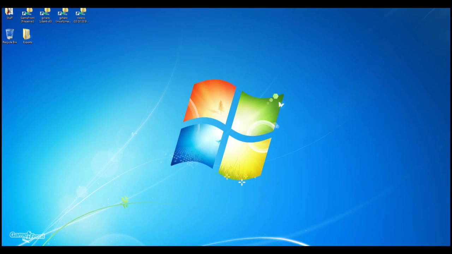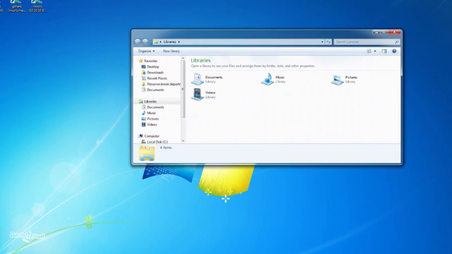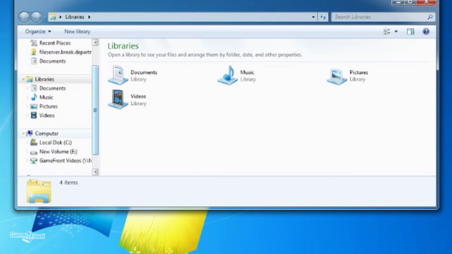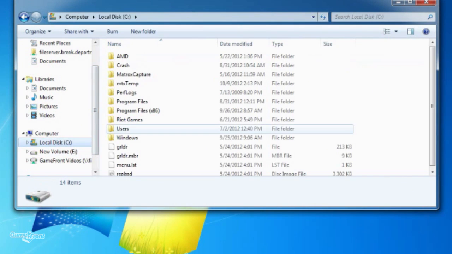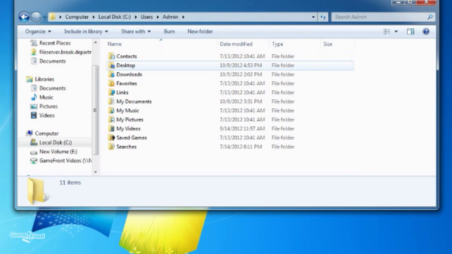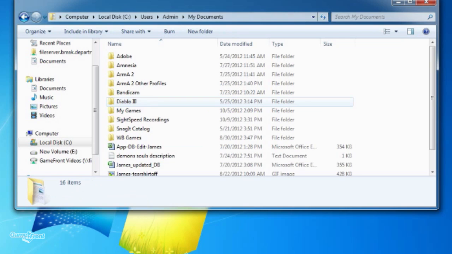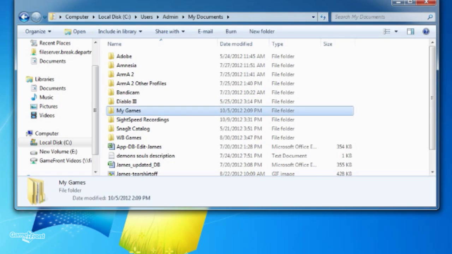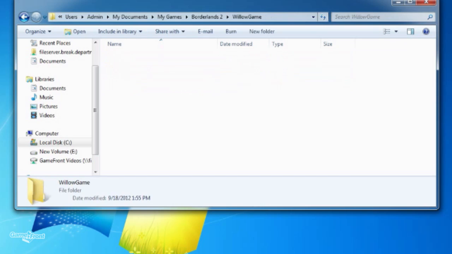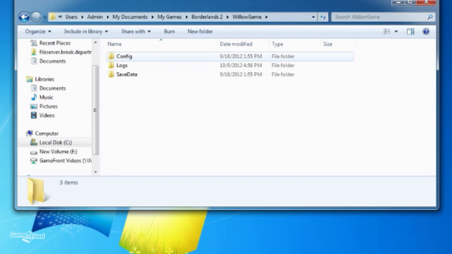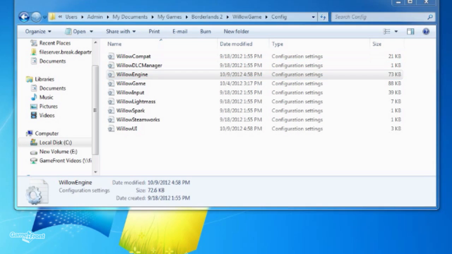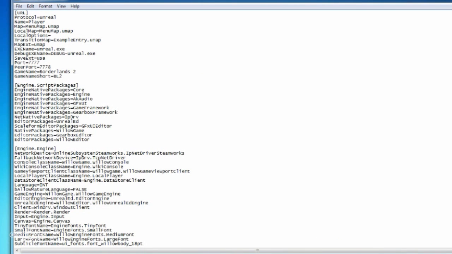What we're going to do first is open up Windows Explorer. Then we're going to go to where we have our game content files, which for me is the local disk C. Then select Users and Admin, because that's where my files are located. Then My Documents, then My Games. Then go into the Borderlands 2 folder, the Willow Game folder, now the Config folder. And you're going to open up the WillowEngine.ini file, which is basically like a text document.